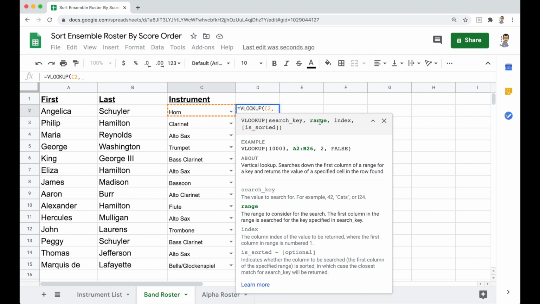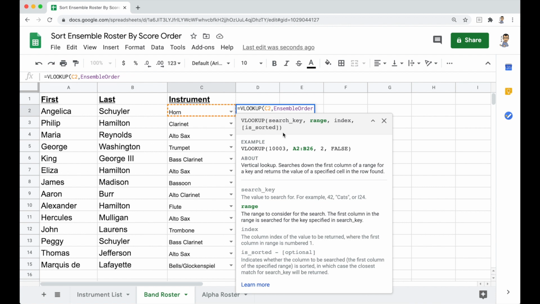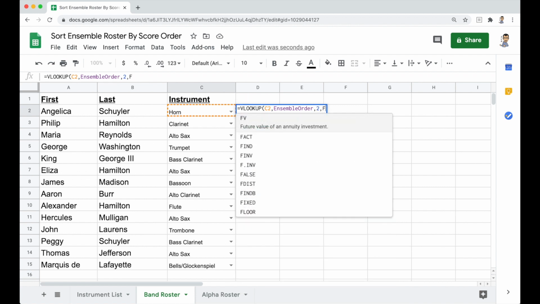What's our range going to be? Our range is the named range that we did before, which, if you remember, was called the ensemble order. See, here it pops up, the named range pops up, because the ensemble order included the two columns. The first column is where the Vlookup is going to look for this horn, and then the second column is the order of the instrument rank in score order. And so that's the second column, and then we're going to say it's false.